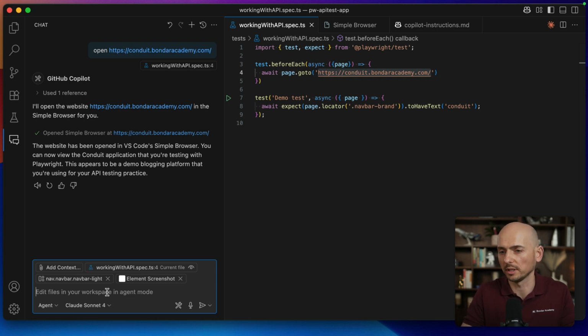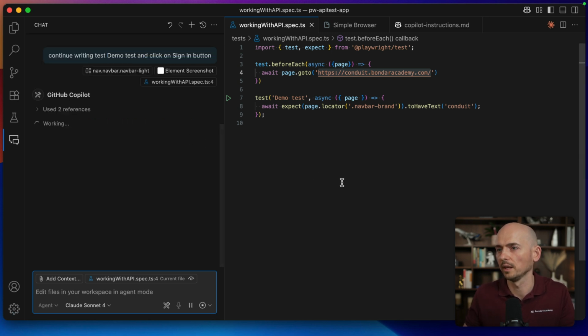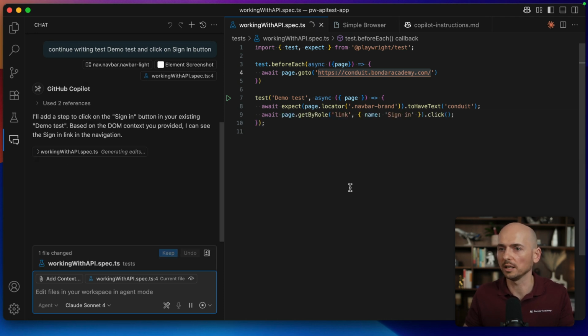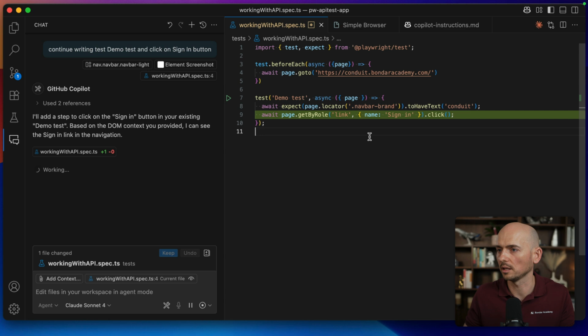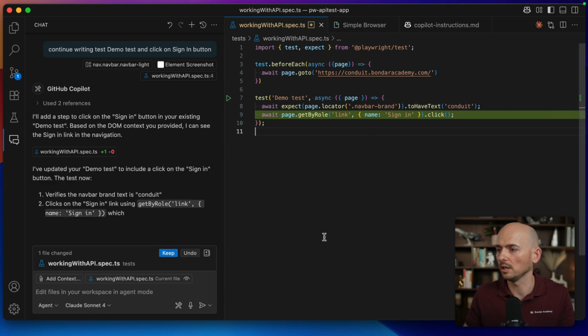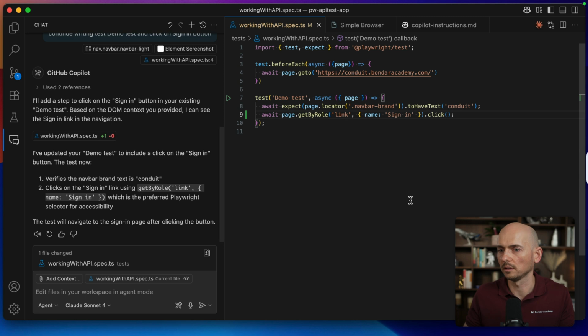And we can say something like this: continue writing demo test and click on sign in button, and hit enter. And now we expect that Copilot will look into the DOM and add the next step to our test. Here we go. The step was added. I click keep, and the step is added.